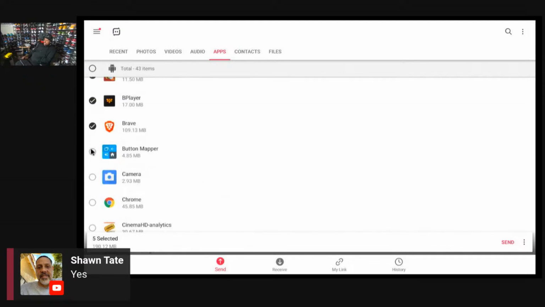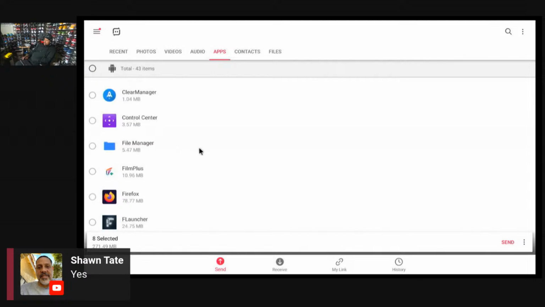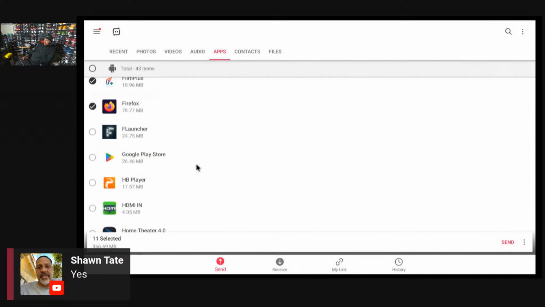I can use Button. Of course, I don't want the camera app, right? But I can use Chrome. I can use Cinema. I don't want Clear Manager. I don't need Control Center, but I can use File Manager. You see, I can go down here and select everything I need, right? I can, of course, F Launcher.